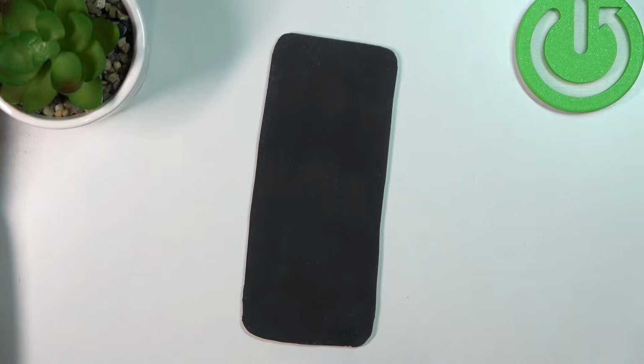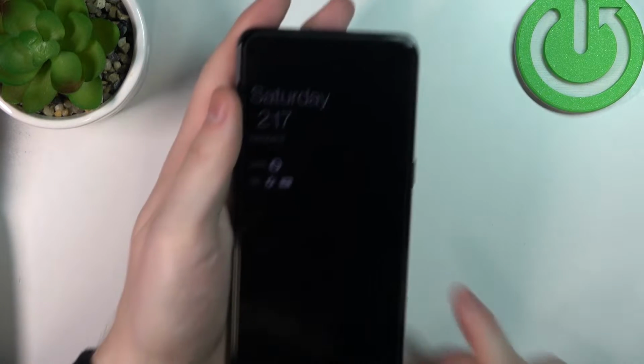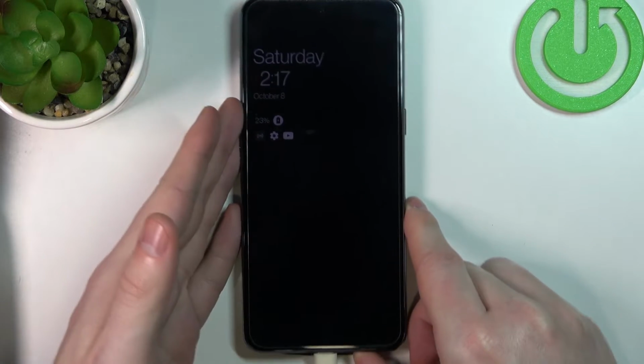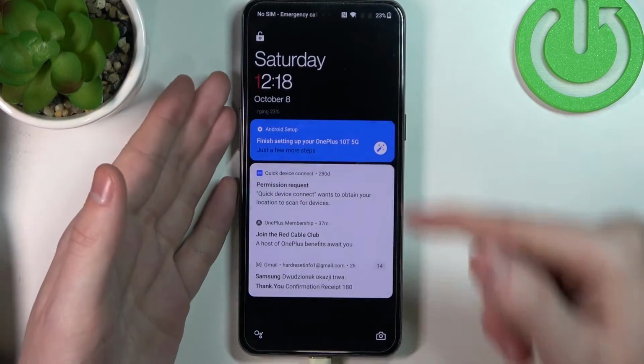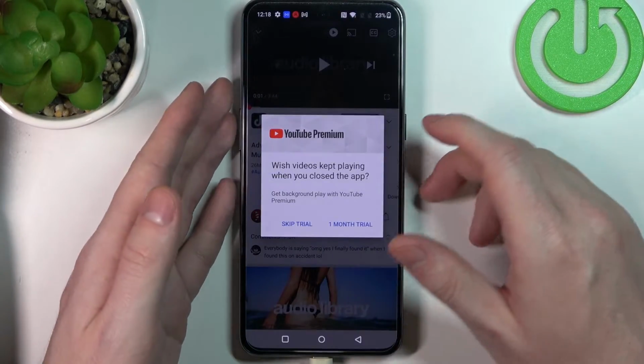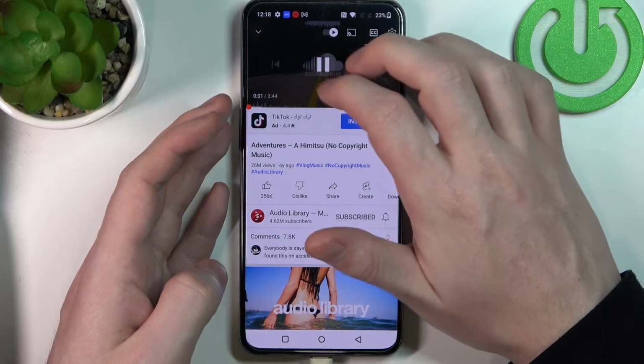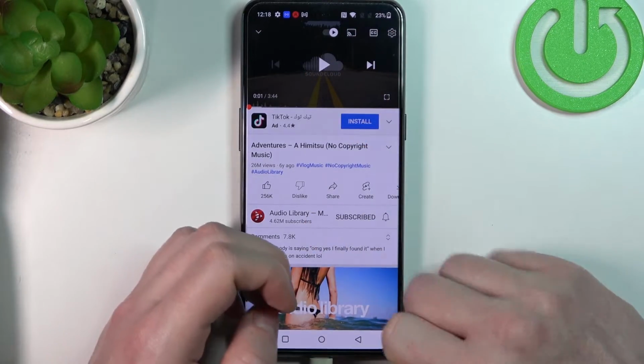Now, to determine if this device has stereo speakers, we'll need to play some music, cover each of the speakers with our fingers, and if the sound is coming from both of the speakers, that's a stereo speaker. If the sound is coming only from one source, that's a mono speaker. So let's try that.